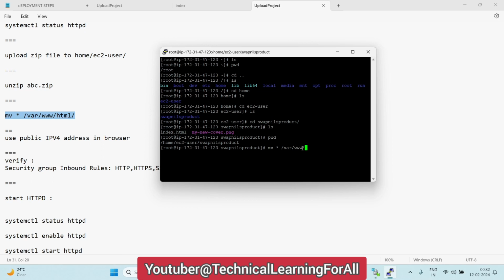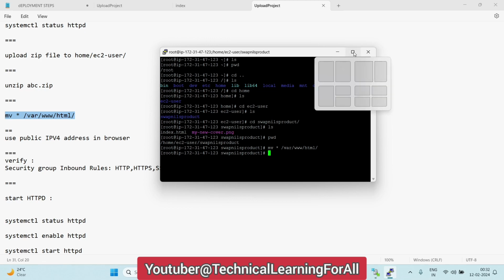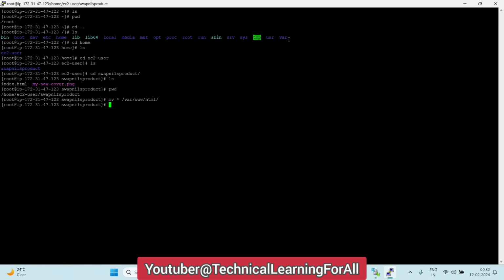www, then html, okay, in this, enter. See, now all our files are copied to the HTML folder. Okay, how will we check the var folder? If you check the list, at the root location you will see the var folder also. See here, how will we go to the root location?